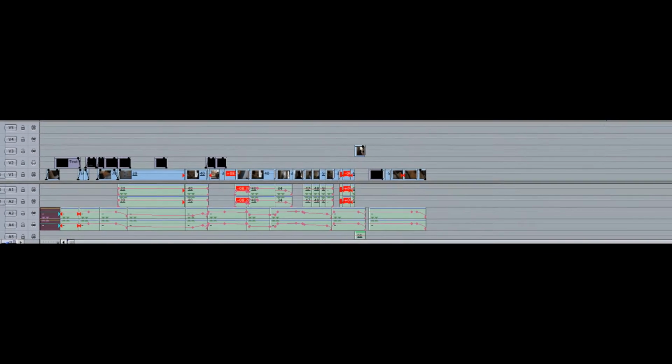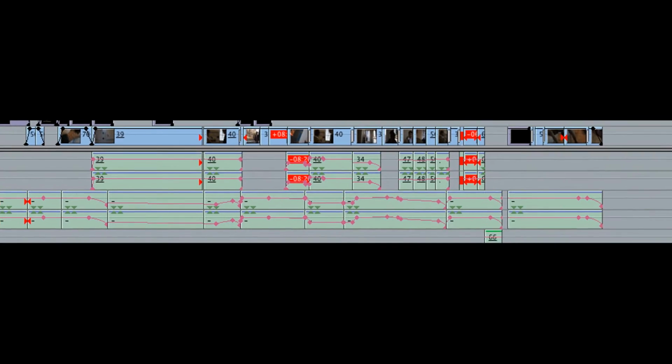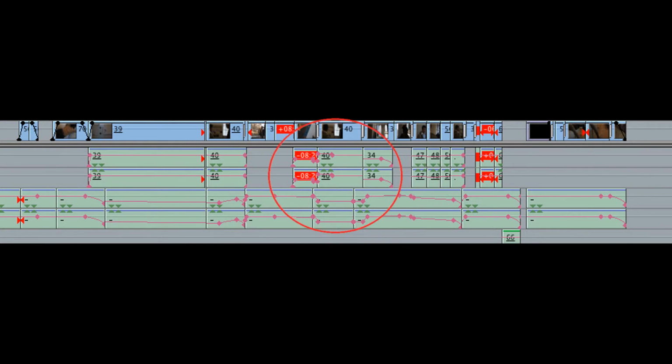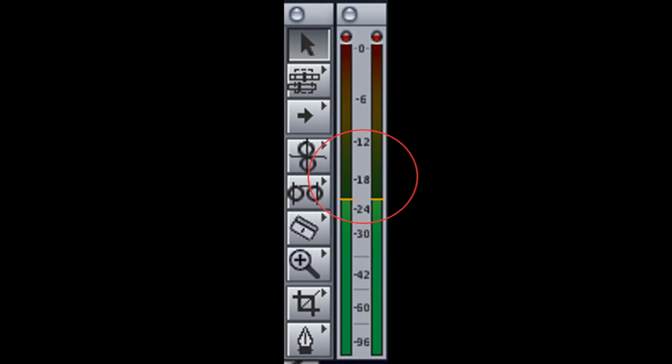To fade the audio in and out, we repeated the same steps of fading a video. This time we used the pen tool on the pink line. We made sure that the audio did not peak by watching the VU meter, and we turned down the volume if it peaked.